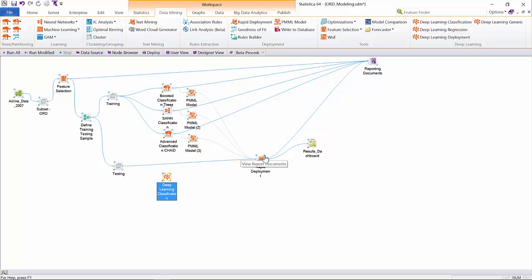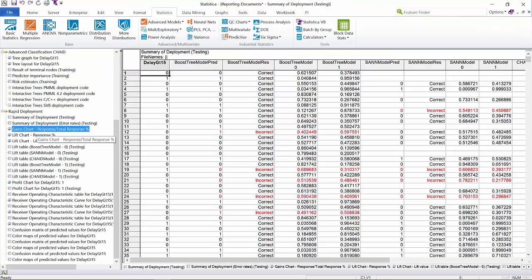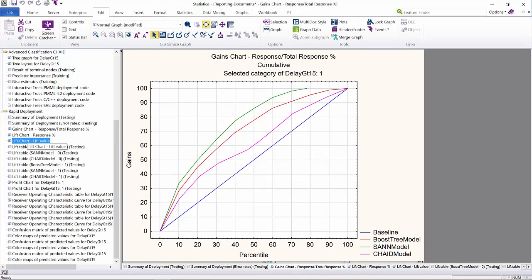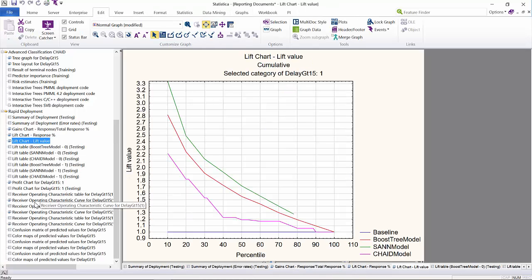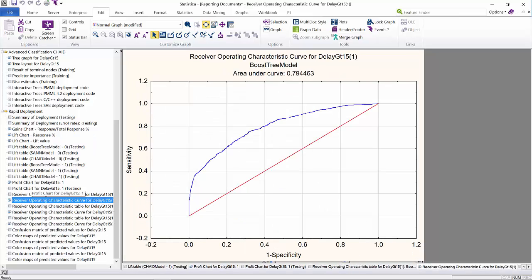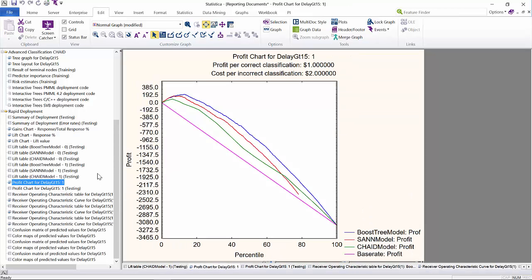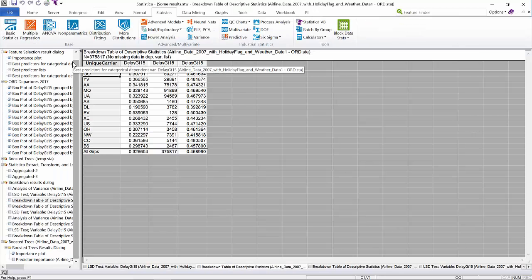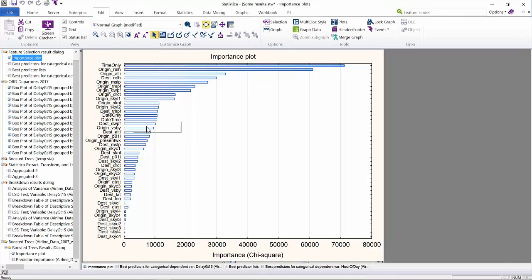So what we can do is go through the results and compare these models. Here we can look at the gains chart, the lift chart, or the ROC curves, or if it makes sense, we could even assign a profit and a cost and look at profit cost charts. Let me also dig deeper into some of these results. Here you can look at the importance plot, and it's very interesting that a lot of the different metadata that we were talking about initially for both the origin and the destination airport seems to be very important.